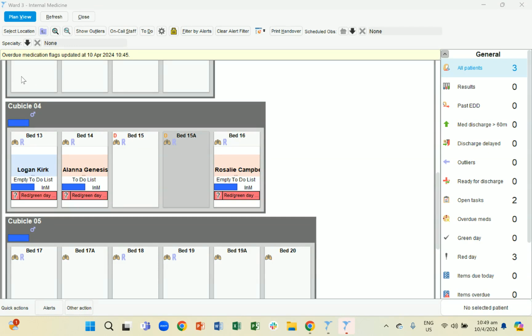In your ward view on SystmOne, you can see your patients laid out on the ward just like real life. Your ward is configured just like how your real life ward is, and we have the number of beds and their locations similar to how your ward is currently set up. These things can be adjusted using your configuration team as well.